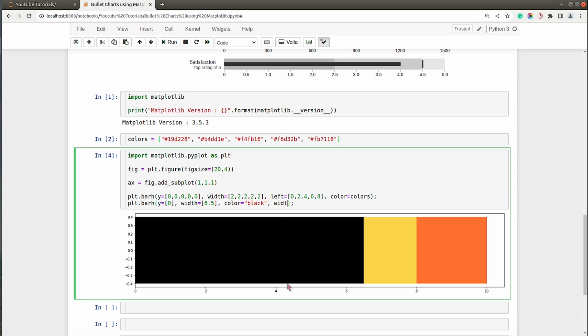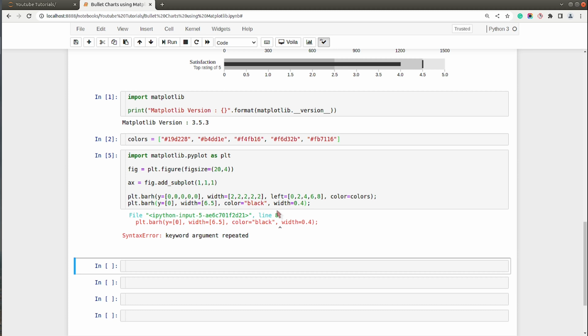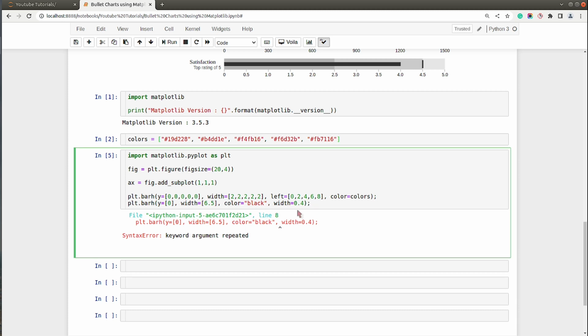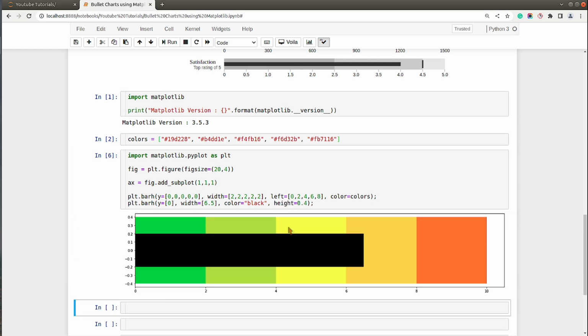So what I will do, I will reduce the width to 0.4, because this width seems to be around 1. If you see, it's going from minus 0.4 to plus 0.4. So I will set width of the black bar to 0.4. Not width, I need to specify height. So yeah, now this one looks better, as you can see.